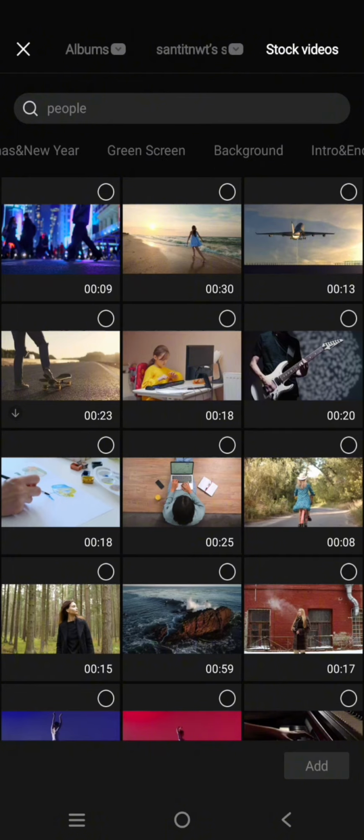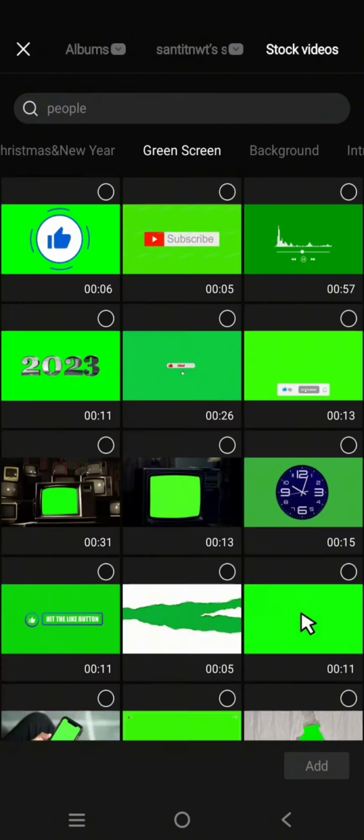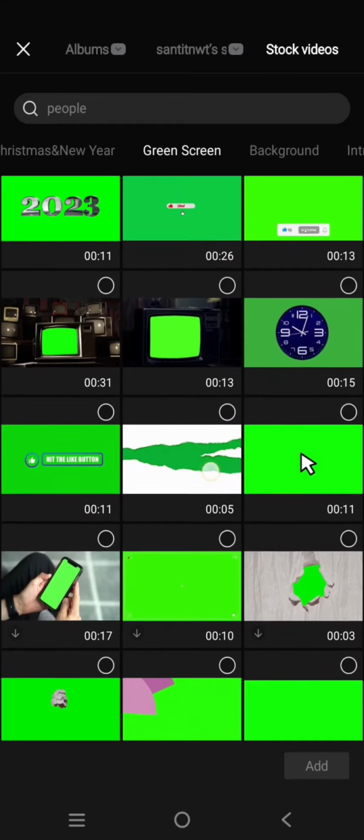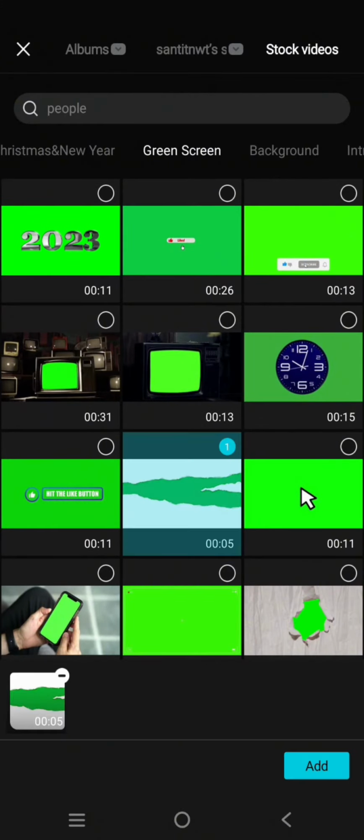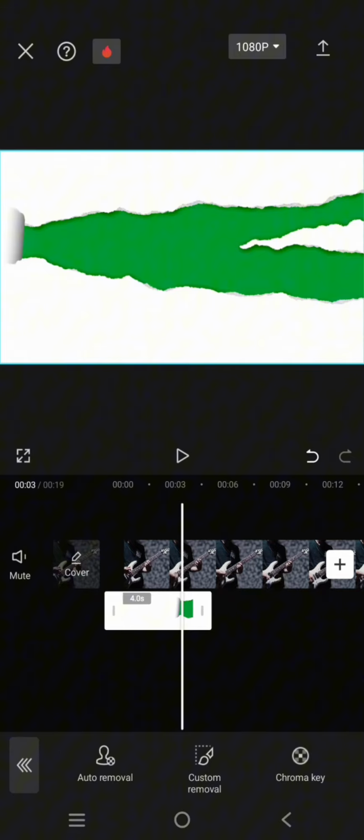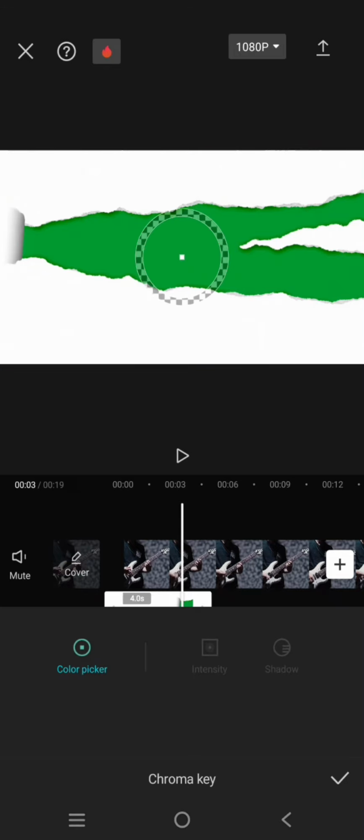Found it on the green screen category. Okay, this one's right here. Select it, click on add, and now adjust the size and get rid of the green screen by going to the chroma key under the remove background menu.